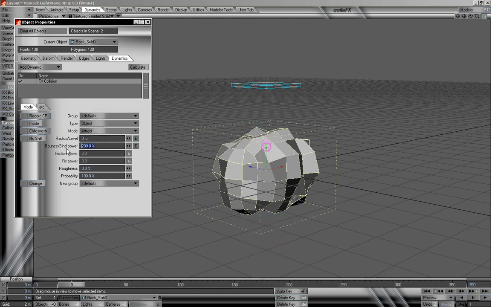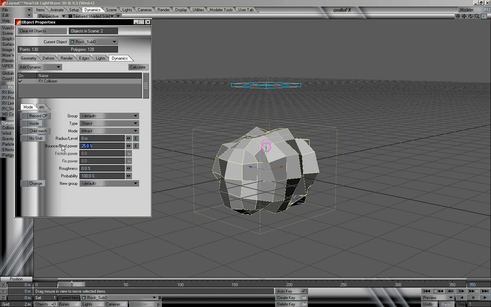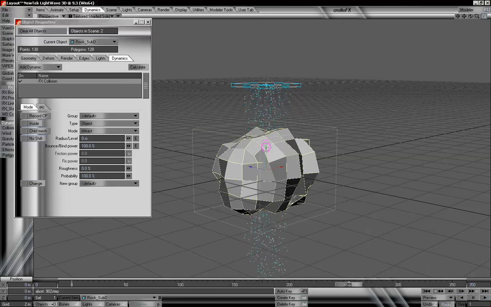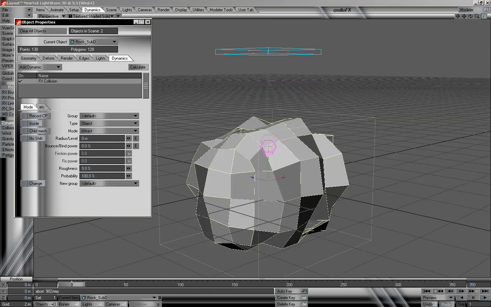And of course, with the attract, we'd want to use a smaller bind power. And actually, I'll go ahead and increase that to 100, and we can calculate. And that does not seem to be working correctly at the moment. Change that value down to 0% and recalculate just to see what will happen. And it's still going to flow entirely through our object.